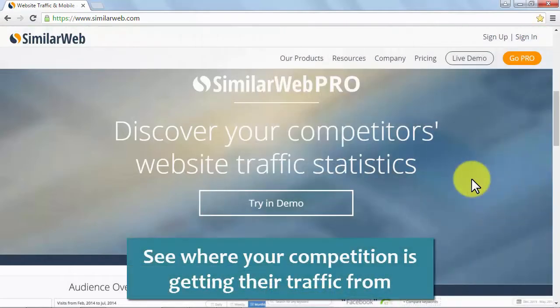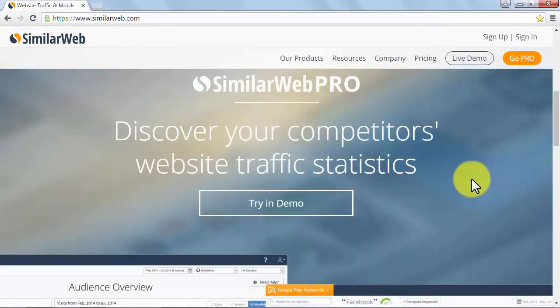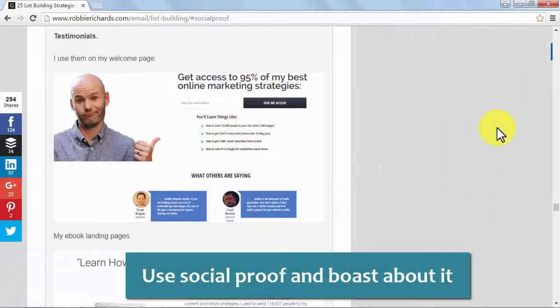See where your competition is getting their traffic from. One of the best ways to learn where to get traffic is to learn from where your most successful competitors are getting their traffic. You can see this in action by copying your competitor's website URL and entering it into SimilarWeb. This service will show you where they are getting their traffic from and where their visitors go after they have been on their site. This will give you a good idea of what kind of prospects you should start targeting your email marketing efforts toward.